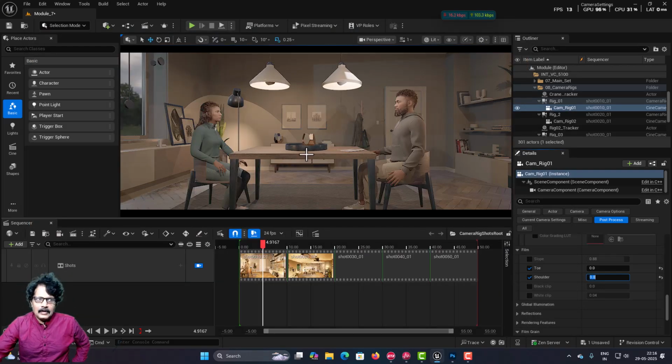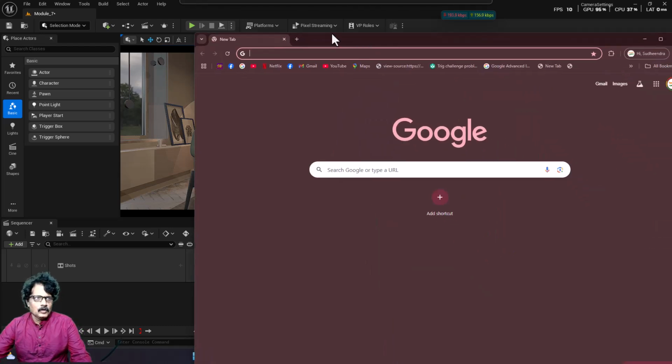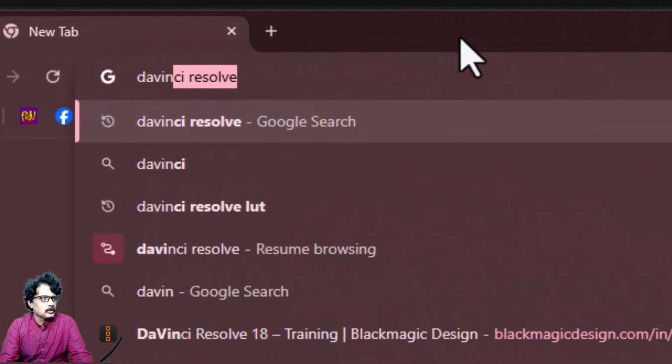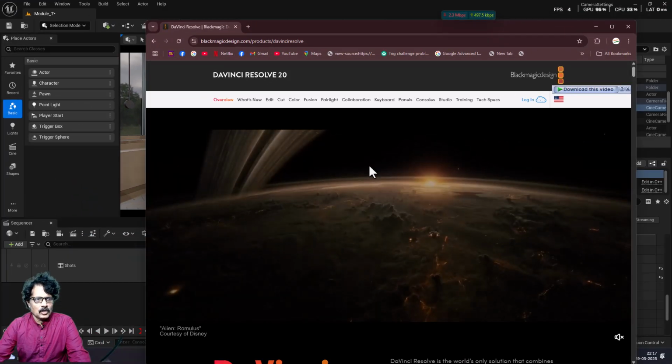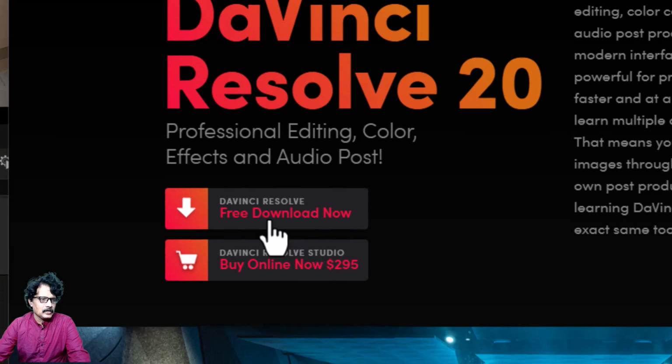For this color grading, although you can do color grading in Unreal, we are going to use another specialized software for color grading, and that is DaVinci Resolve. Come into your browser, and if you type DaVinci Resolve, the very first link takes you to the DaVinci Resolve 20 page, and here you can download the software freely and install it.